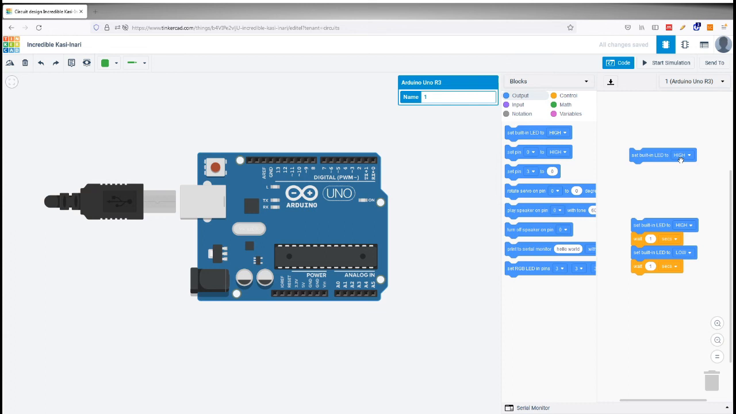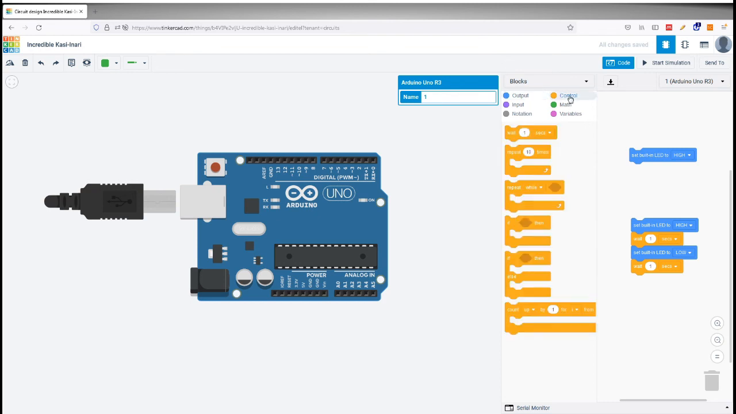Then what I told, you need to give some delay so that I can see the on state. How will I do that? You need to click on control block set. Here you can see wait block. So drag and drop that wait block. So initially it will be waiting for 1 second. If you want to change the second to millisecond, you can give here. For time being, I am selecting 1 second.